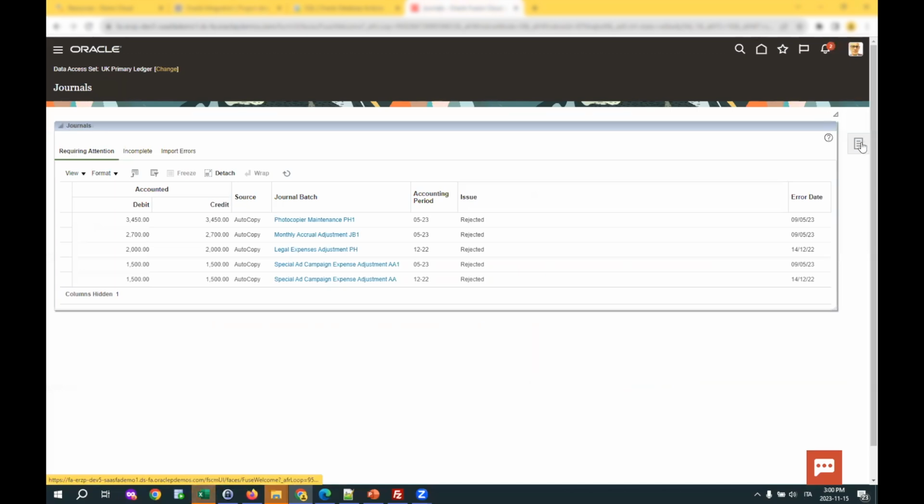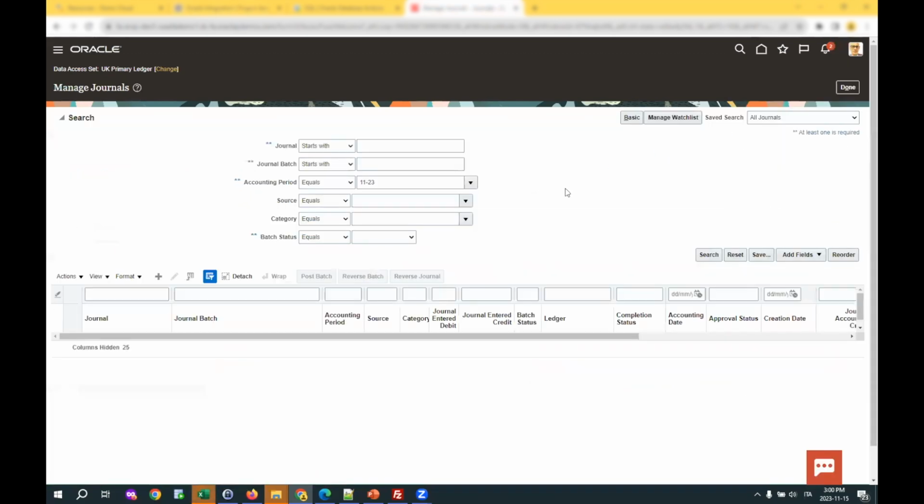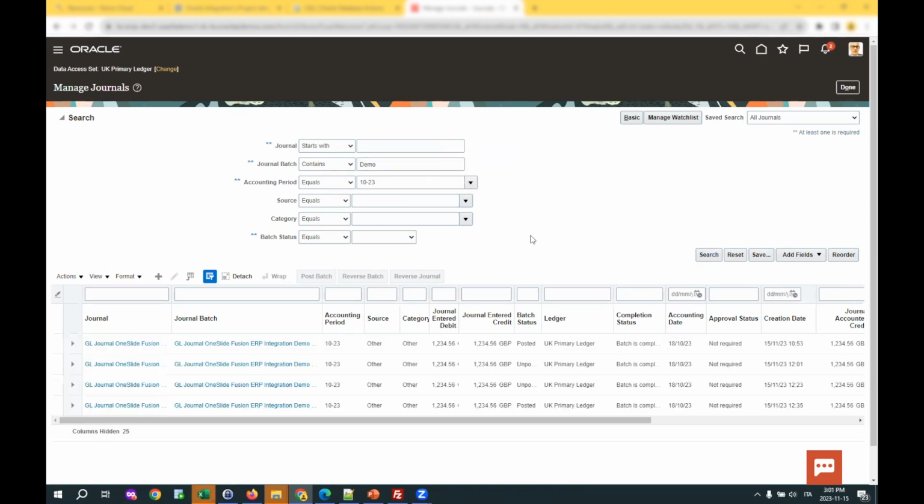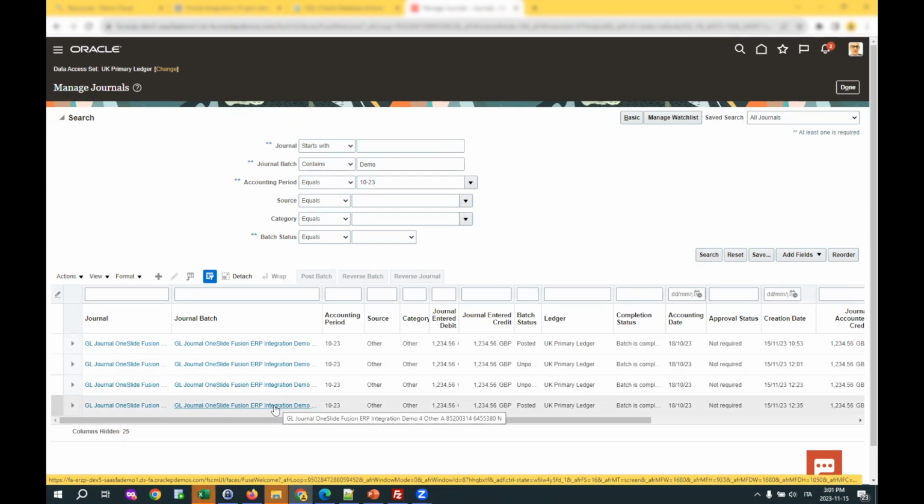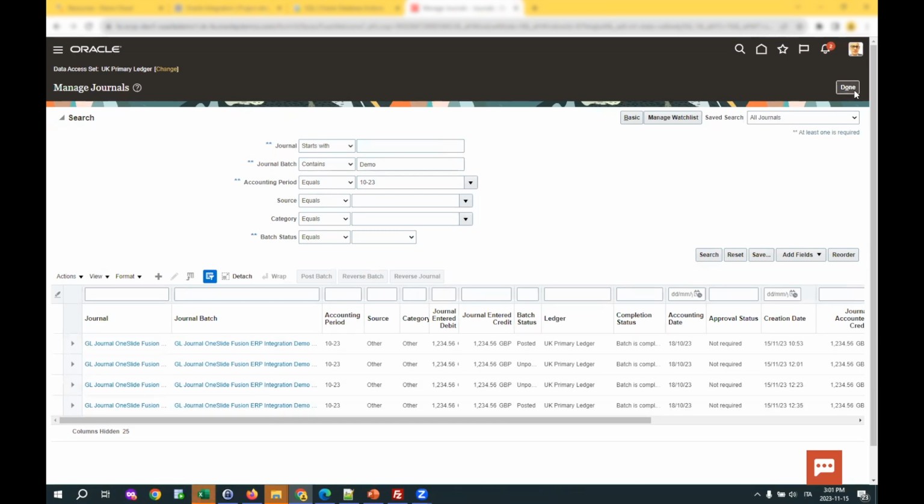Before running the demo, we can look at what is inside the Fusion applications and the Fusion ERP specifically, and we can search for all the GL journals which contain the demo string inside the journal batch name, and we see that we have from demo 1, the one ending with demo 1, to demo 4 here. So we are expected then to load the one ending with demo 5.